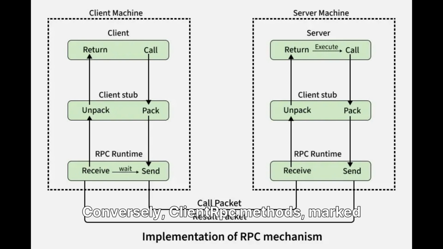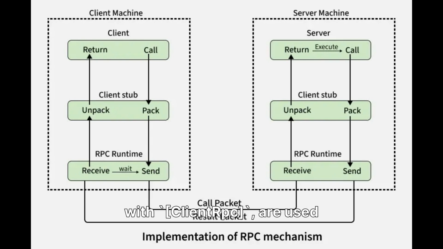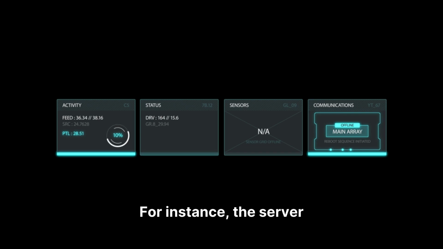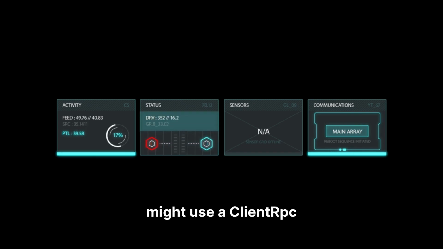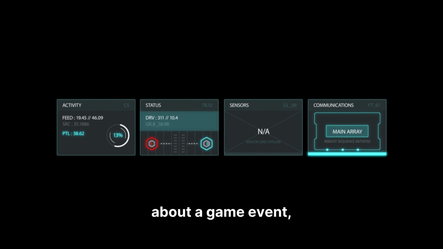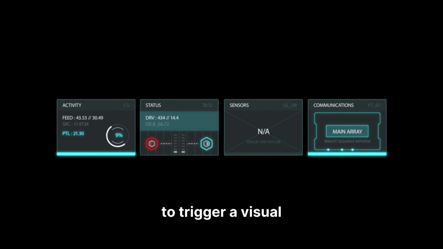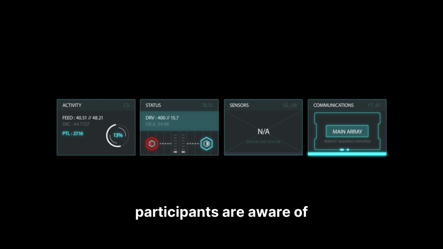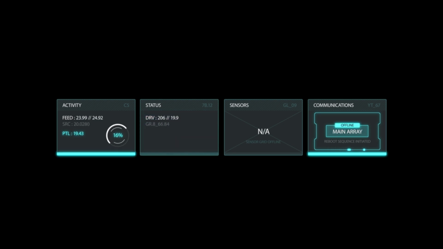Conversely, client RPC methods, marked with client RPC, are used by the server to send updates or commands to specific clients or all clients. This is how the server propagates changes and events back to the players, keeping their game instances synchronized. For instance, the server might use a client RPC to inform all players about a game event, a score change, or to trigger a visual effect on their screens. This ensures that all participants are aware of critical game state changes in real time.